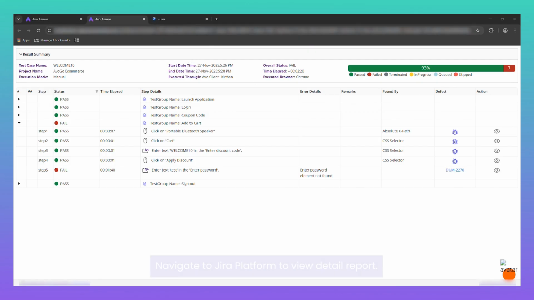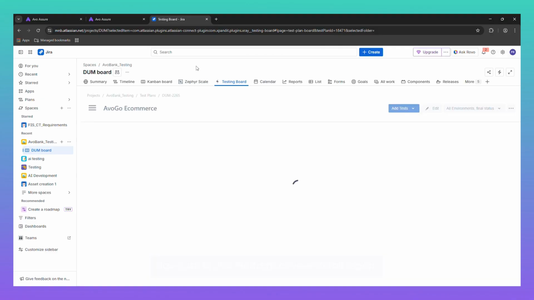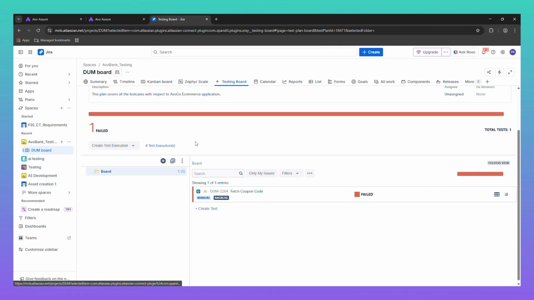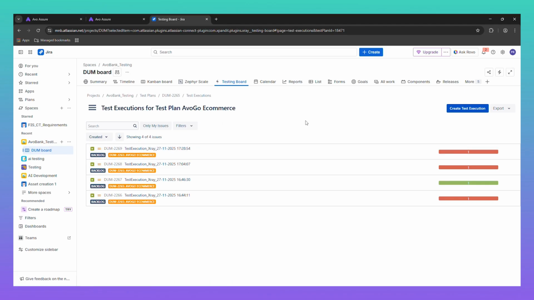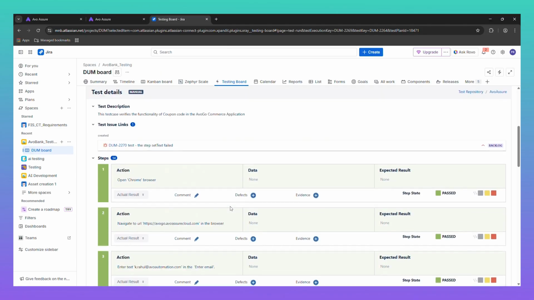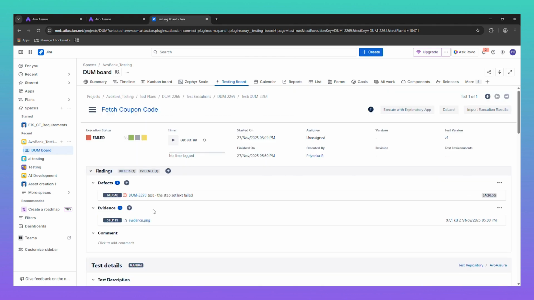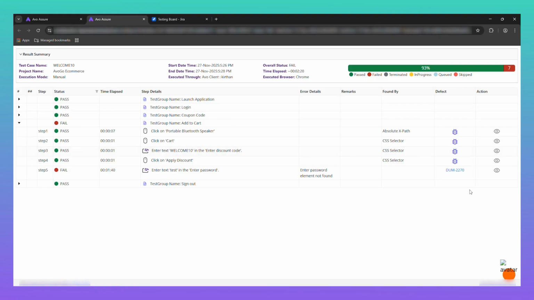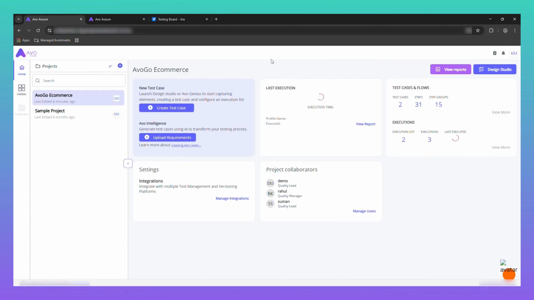Now, let me navigate to my X-ray application. As you can see, this will list out all my test executions. This is the last executed execution. This will showcase all the stepwise details of my particular test case execution, as well as the failed test case. And you can see a defect ID 2270 was created, the same defect ID as in my reports. This way, you can integrate Avo Assure with X-ray.